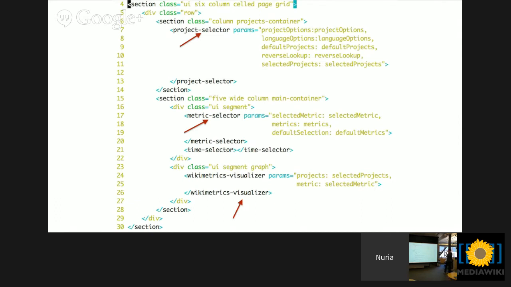So this is all the HTML you have to write. You can see these are basically the interfaces, the contracts that the components have with the rest of the world. Selected project is going into the project selector. Selected metric is going into the metric selector. And they're both coming out and going to the Wikimetrics visualizer. Those are observables that are changing dynamically as people interact with the site. And Wikimetrics visualizer fetches the data and sends it over to the Vega time series visualization component. And I can dive into any of that stuff if anyone's interested.